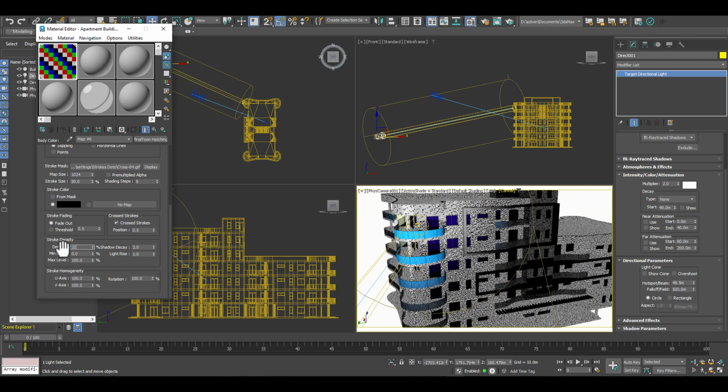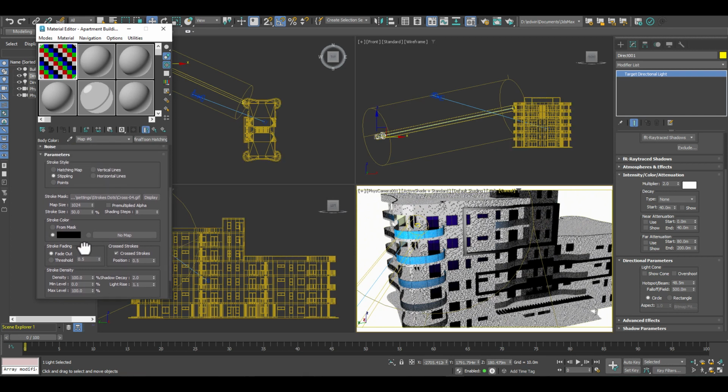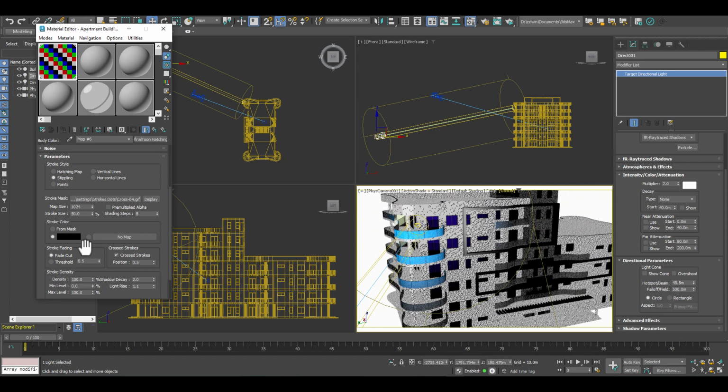And again, all the other settings here in the stroke density will work as expected. So you can control the density, you can control the light and everything, the light rise, which controls the area, how it reacts to illumination. And we have all the settings here for the stippling. So that is our stippling pattern. And the next one I want to talk about is the points.